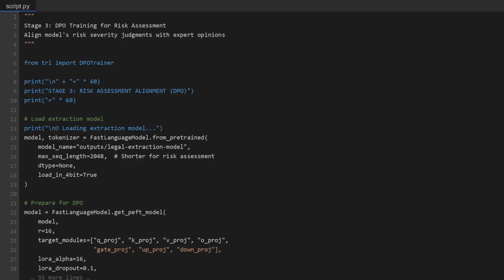Instead of showing the model correct answers, you show it pairs of responses, one that an expert preferred, one that an expert rejected, and train the model to prefer what the expert prefers. For risk assessment, this is exactly the right approach because risk is inherently comparative. The maximum sequence length drops to 2048 tokens here, appropriate for clause-level analysis rather than full document processing.